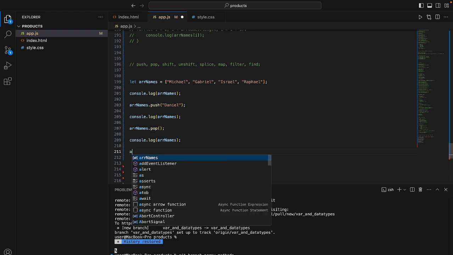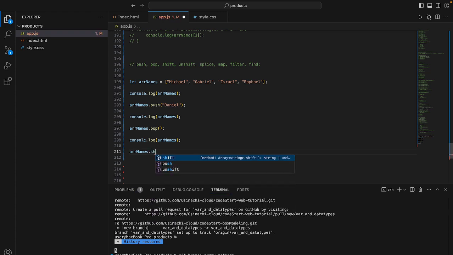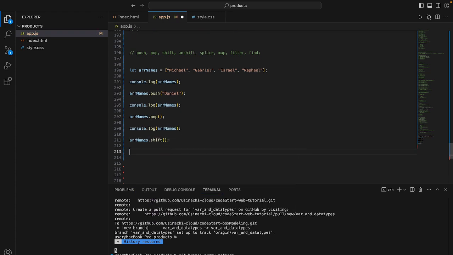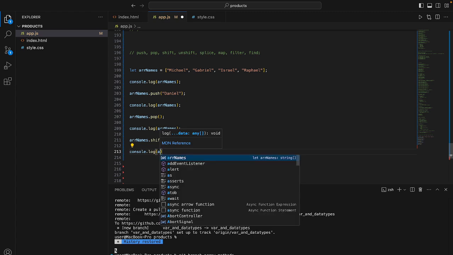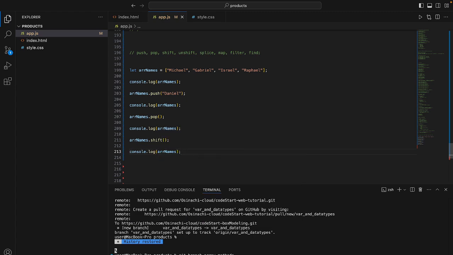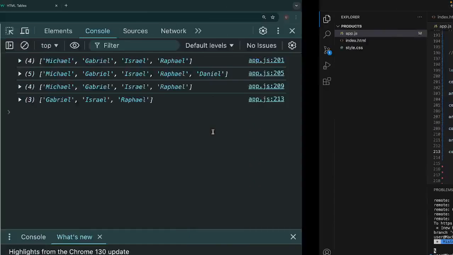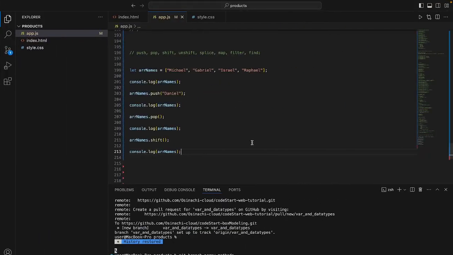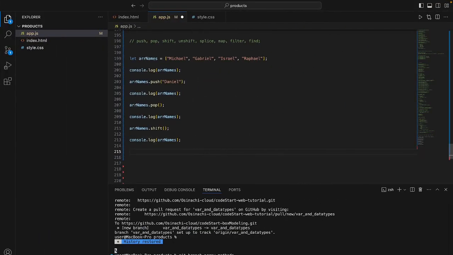So we're going to say array names dot shift, right? We're going to do this. I'm going to say console.log array names, save. It's going to remove the first item, which is Michael, and then we see that Michael is no longer in the list. We have Gabriel, Israel, and Raphael. And now the next one is unshift, rather. So let's see how we can do unshift.